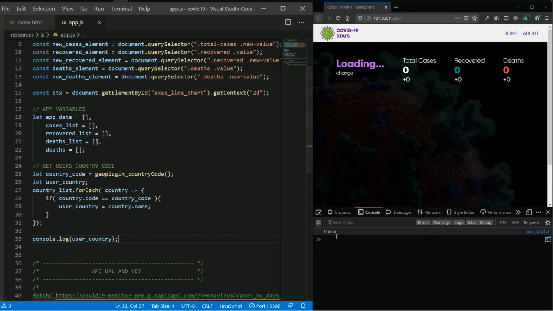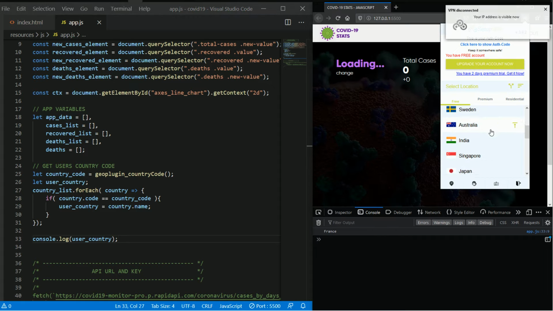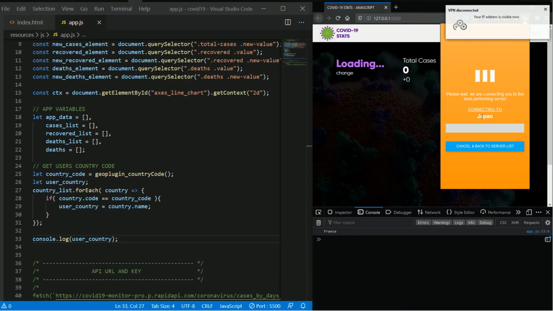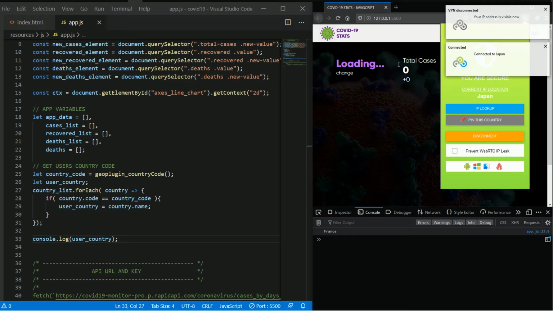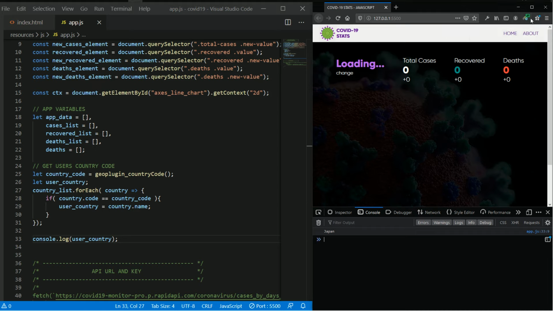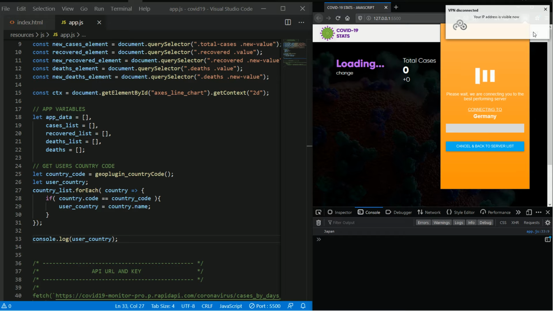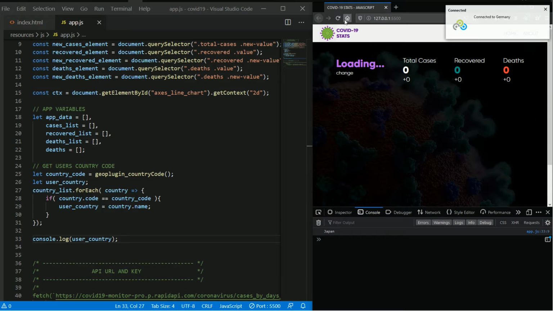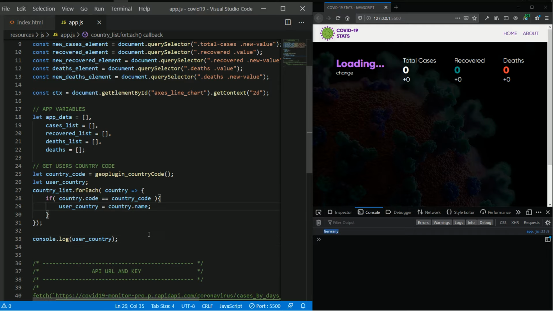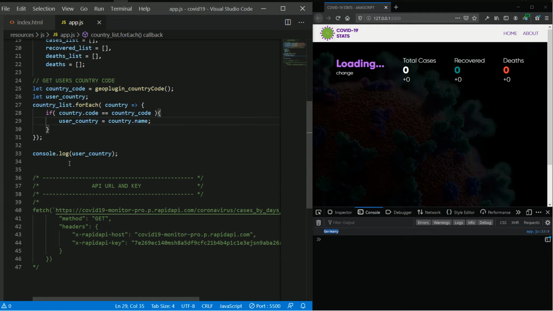So if I refresh here, you can see France. I'm using a VPN here, so if I change the country, for example, to Japan, and I refresh now, you can see that it says the country is Japan now. I'm gonna go and use another country, let's say Germany. If I refresh, you can see that it's changed. So now we can just get the country name of the user using their IP address.